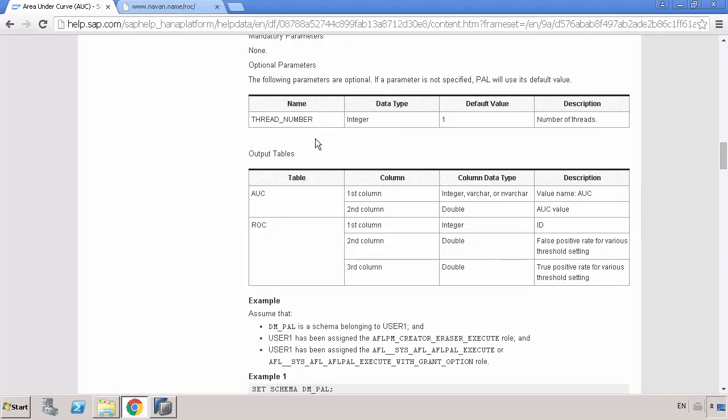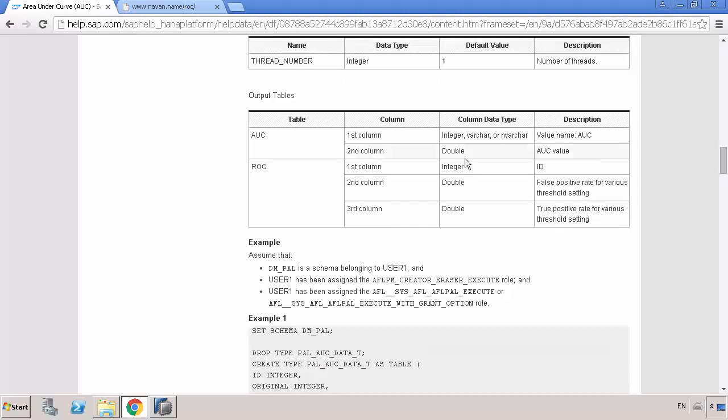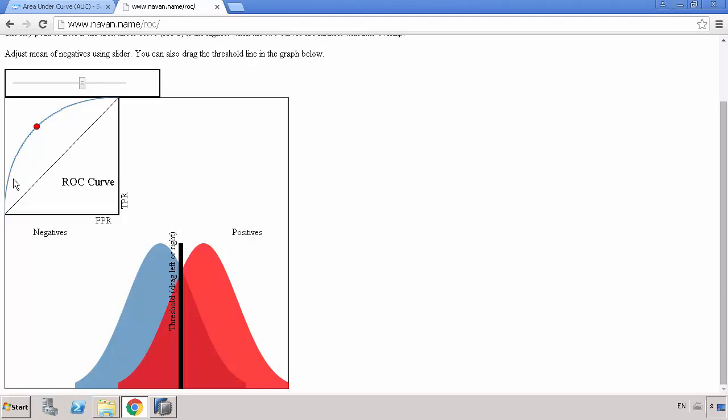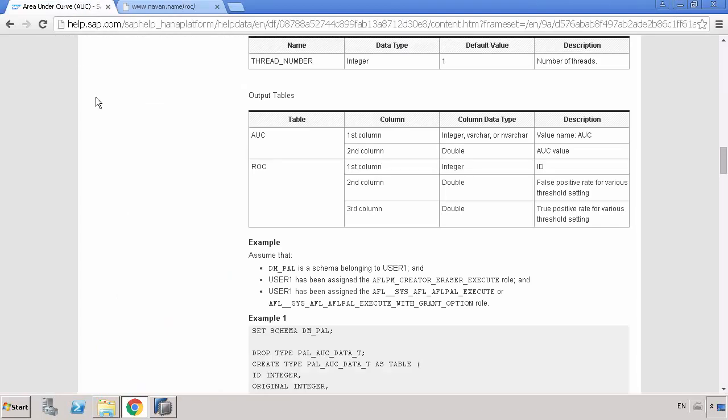Not really many parameters involved with this, just the thread number, so not too much parameter setting necessary. And then we've got the output tables with our AUC and ROC, and we're basically going to get a lot of name value pairs and false and true positive rates for different thresholds, which relates to the different amounts that allow you to actually build out this curve. You need to do the ROC curve before you can work out the area underneath that curve, which is the AUC. So that's enough theory.